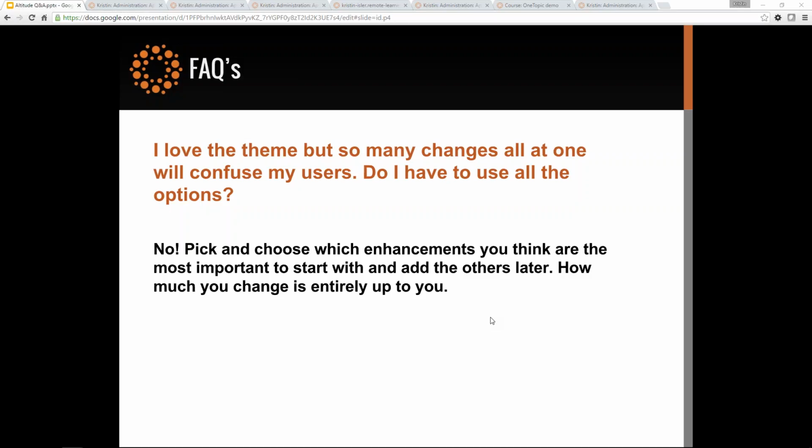If what you're most interested in is the vertical one topic and that's the only enhancement that you want, just turn on the vertical one topic. If you really like the Slideout panel and you want that one but none of the other course formats, just turn on the Slideout panel. So you get to pick and choose how many of those enhancements you want to use.